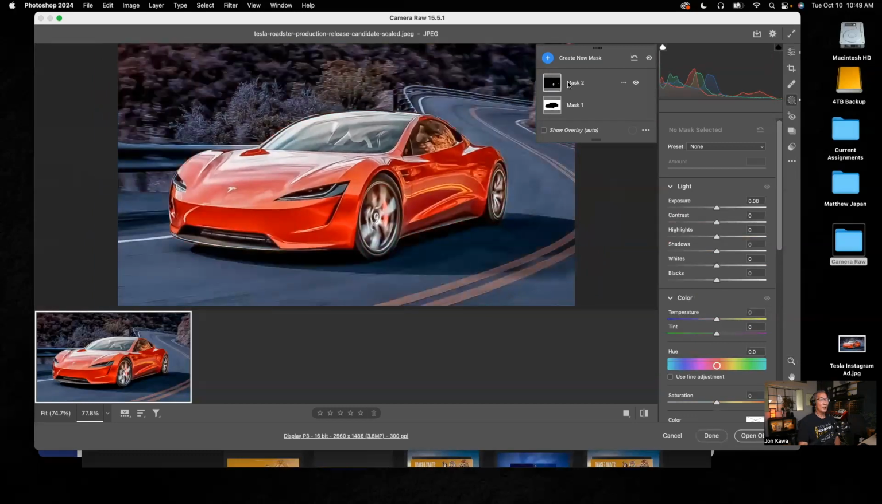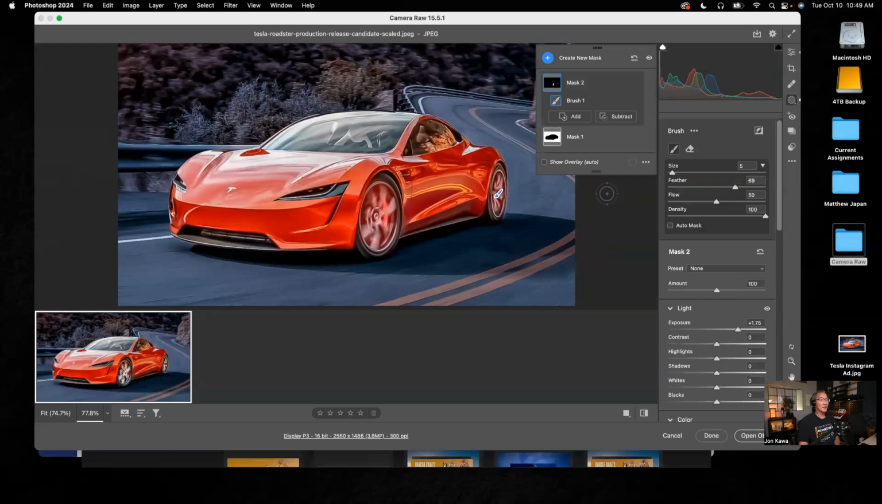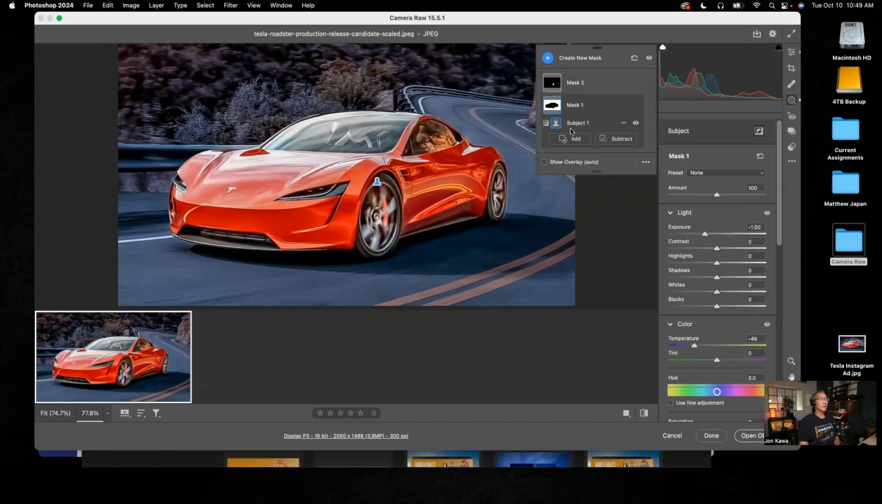And then when you click on that mask, I can take the exposure down, and it darkens that. So this will tell you what mask you're on. If I wanted to go back to the front mask here, I can do that, and then I can darken that maybe a little bit more.